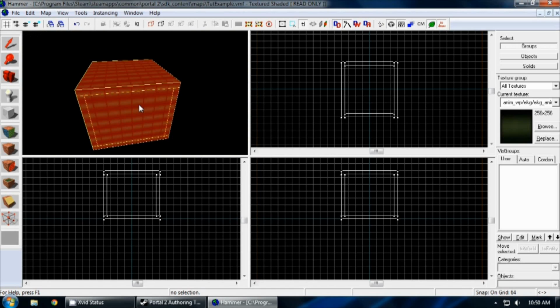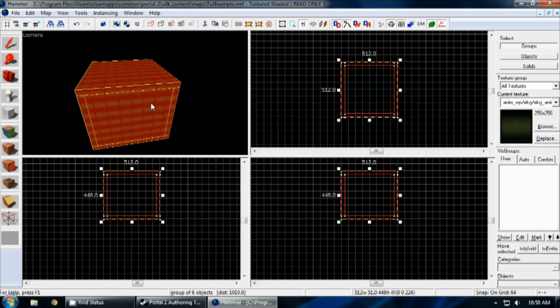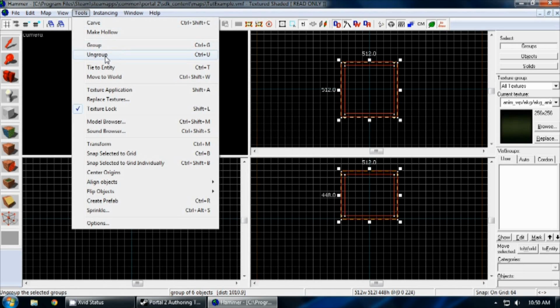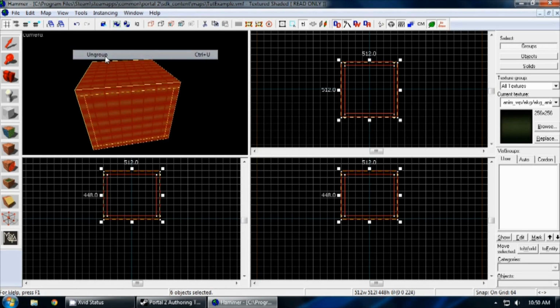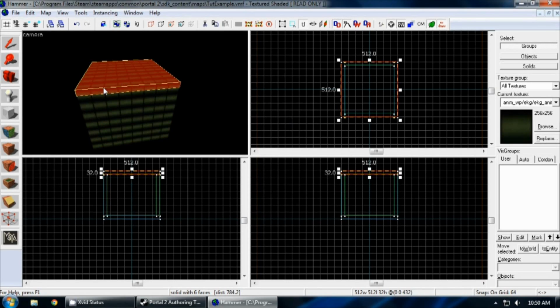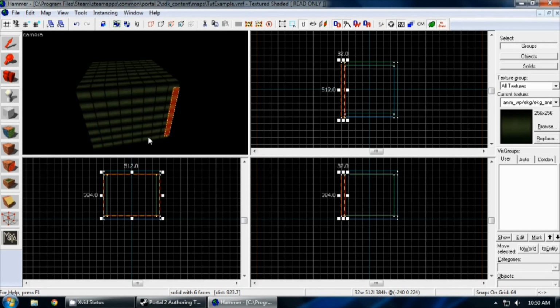But if you select it, it selects the whole thing as one group, and we don't want that. So what you want to do is go up to Tools and go Ungroup, or you can also do Control U. So now if you select, you can see each side is its own piece.